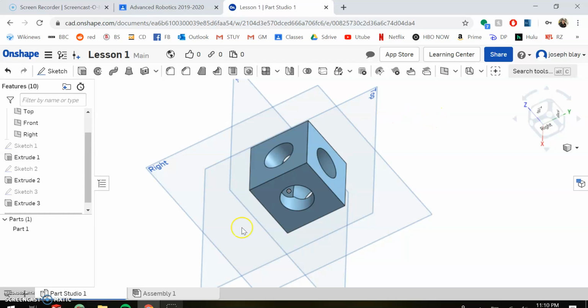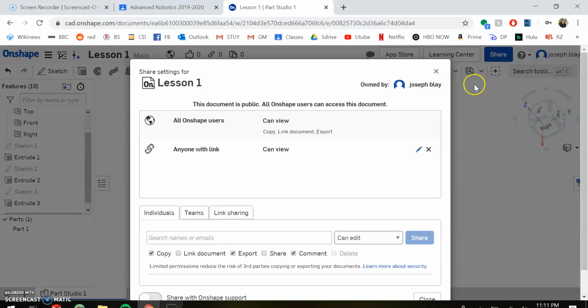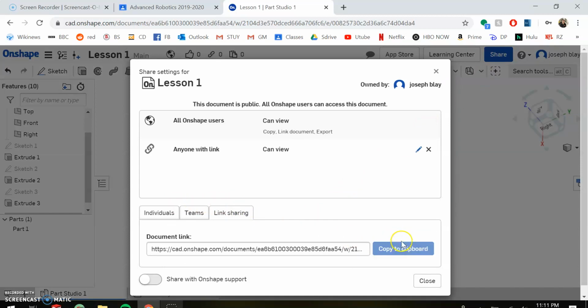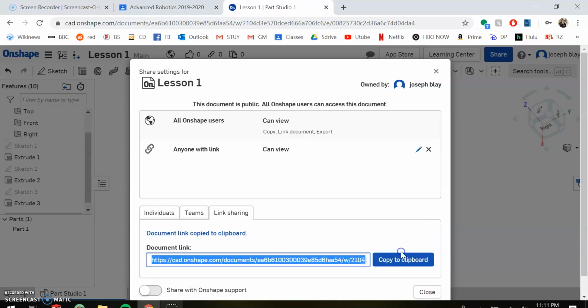Now, all I need you to do, once you've created your shape, is you're going to go over here where it says share, and you're going to go to where it says link sharing. And I might say for you that you need to enable link sharing. So you just need to click on that, and then you'll have a link that's generated. You copy to clipboard, and that's the link that you're going to submit to me so that I can look at things. You'll notice over here it says anyone with link can view.